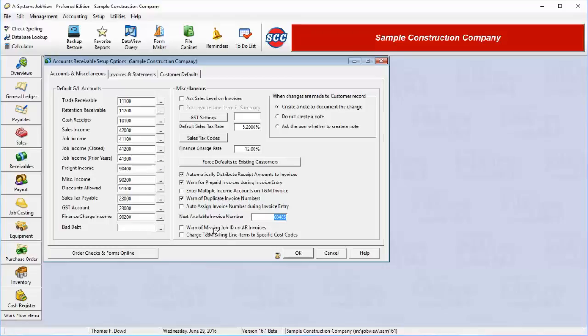These next two checkboxes refer to the entry of time and material invoices, which are trade invoices charged to a job. If this box is checked, when the OK button is pressed during trade invoice entry and the job ID field has been left blank, the system will warn the user. When line items on a time and material invoice are created, if this box is checked, the system will allow the user to look up individual cost codes for each line item.